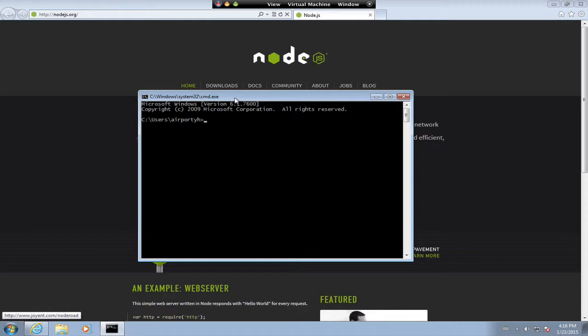Now type node -v, hit enter. Now you should see the version of Node that was installed for you on the system. Now we can install the workshopper.